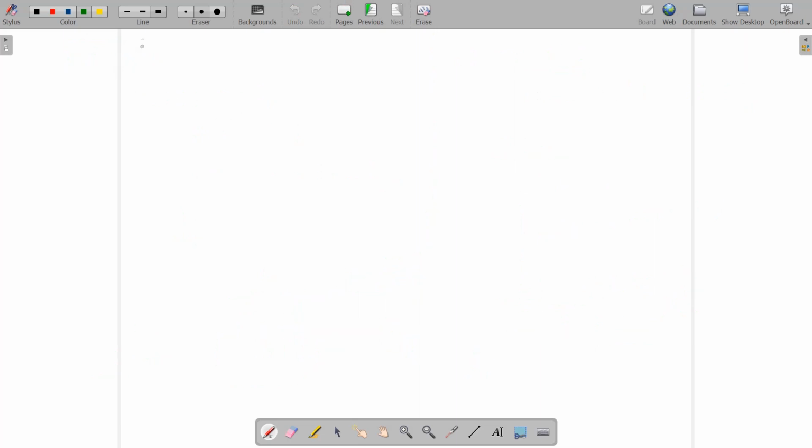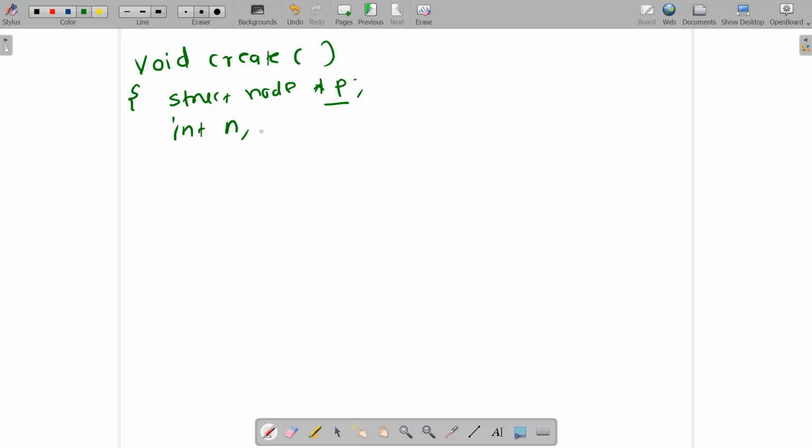So here is the create method, void create. Inside create I'll take one pointer of struct node type, struct node star p, which will help me to create the linked list. Then I'll require some variables, int n for total number of nodes and i for looping purpose, right?